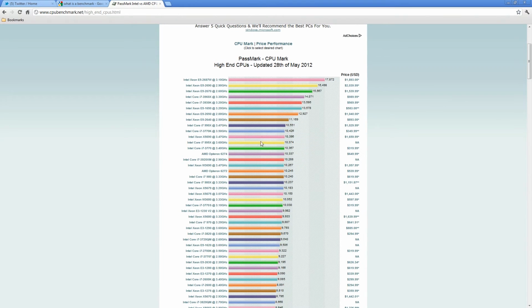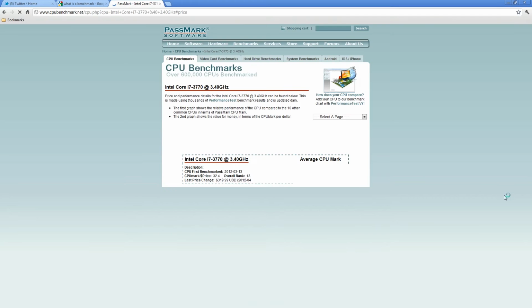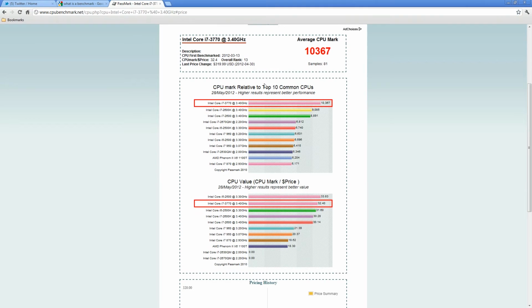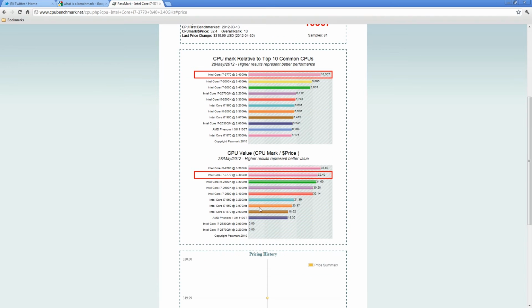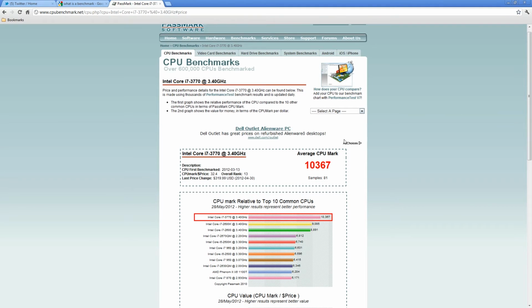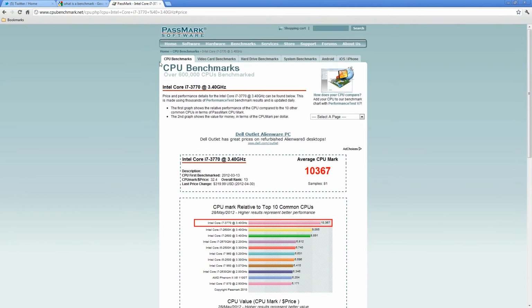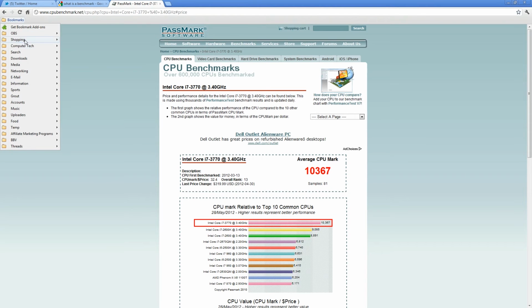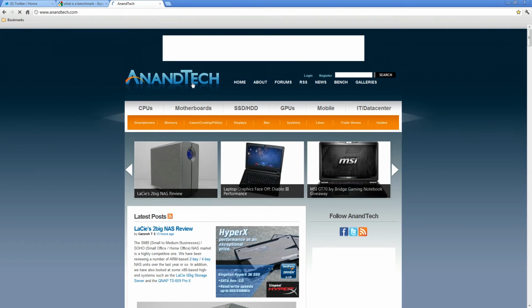You see it's the same type of list except it's CPUs now. So you can do the same kind of comparison with these. It has the ranking for processors in that performance bracket as well as price per, or value per dollar rather. So that's the first tool I use, Passmark Software, invaluable. The link will be in the description there, so make sure you check that out if it's something that you're interested in. The next one is AnandTech.